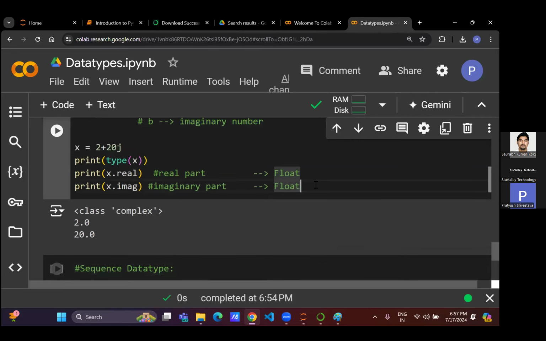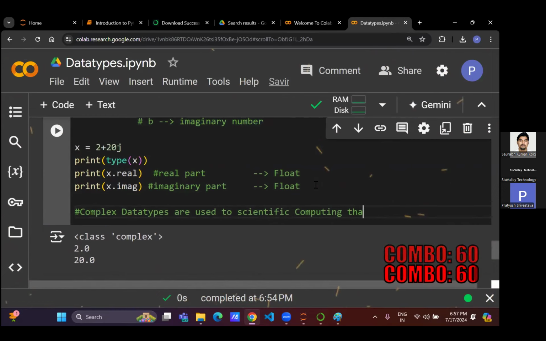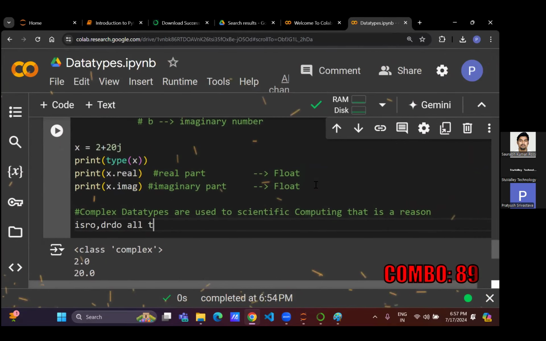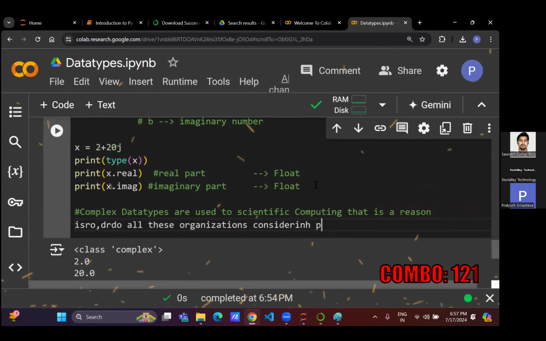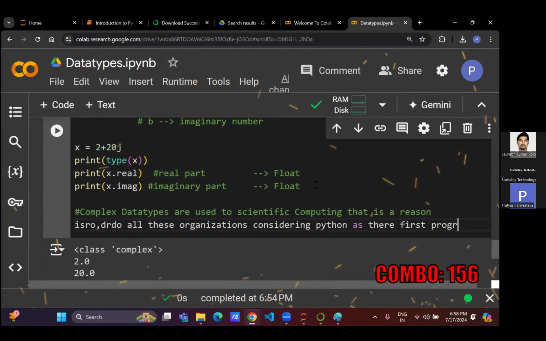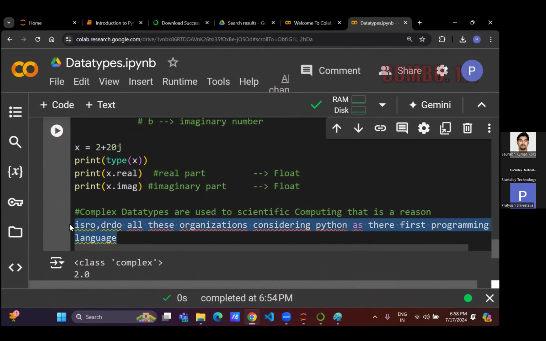So what is the use of the complex data type? Complex data types are used for scientific computing. That is the reason ISRO, DRDO, all these organizations consider Python as their first language. Okay, this is your complex data.